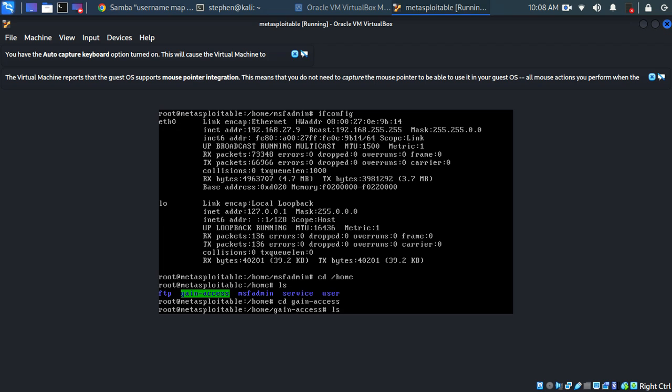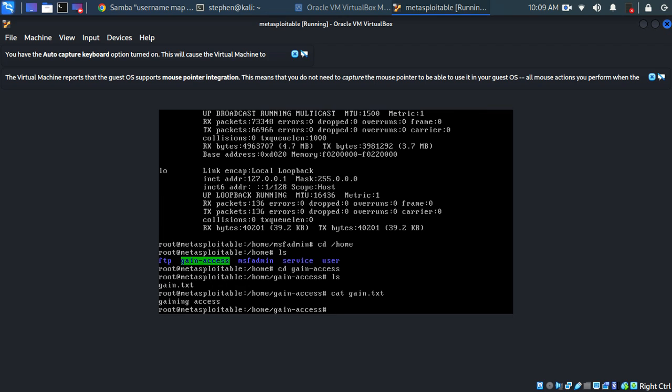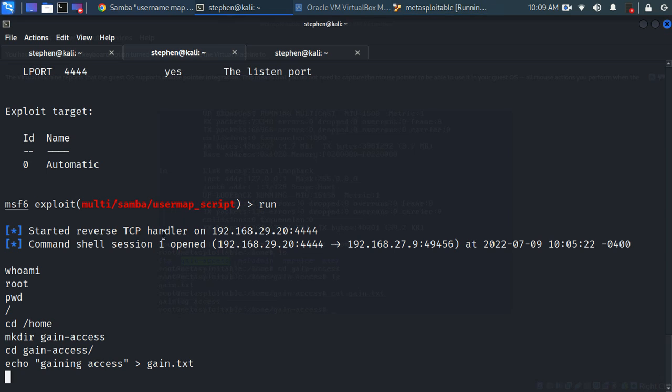Let's run ls. Yeah, from this point you can see gain.txt, and let's cat it to get the information in gain.txt. Yeah, gaining access. From this point you can see that's how we can exploit a vulnerability on any server and gain access into it.